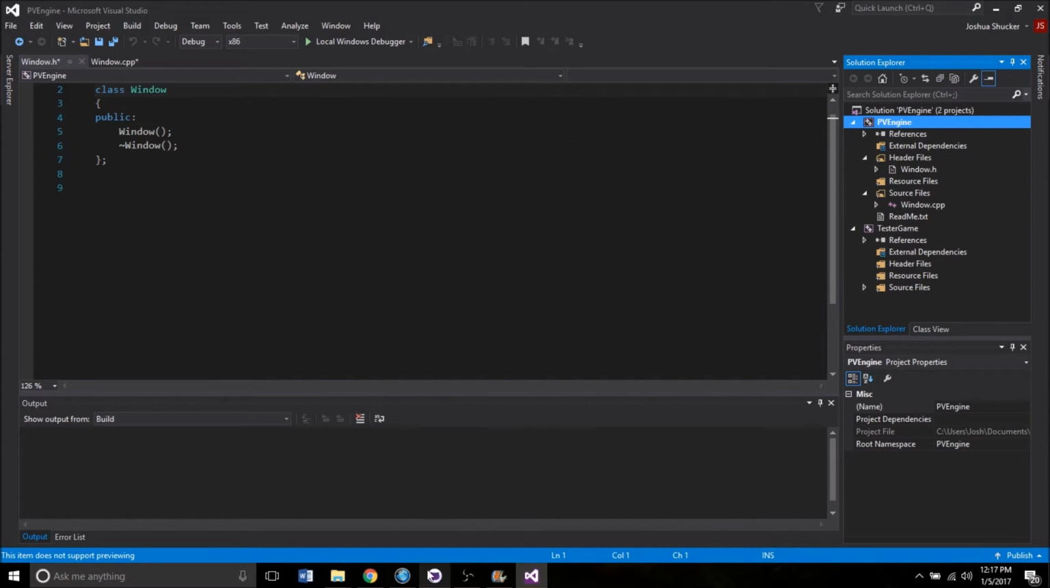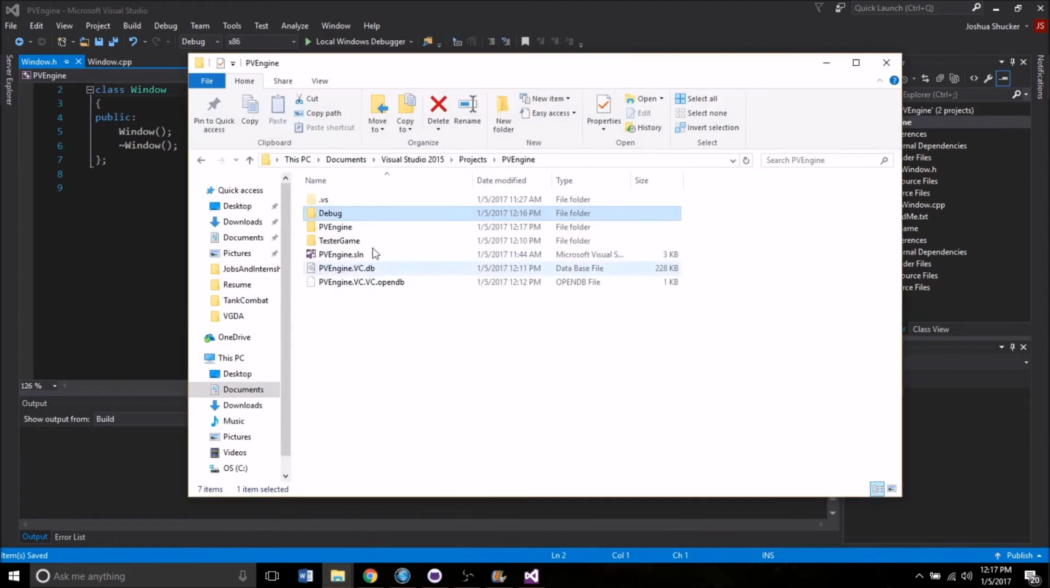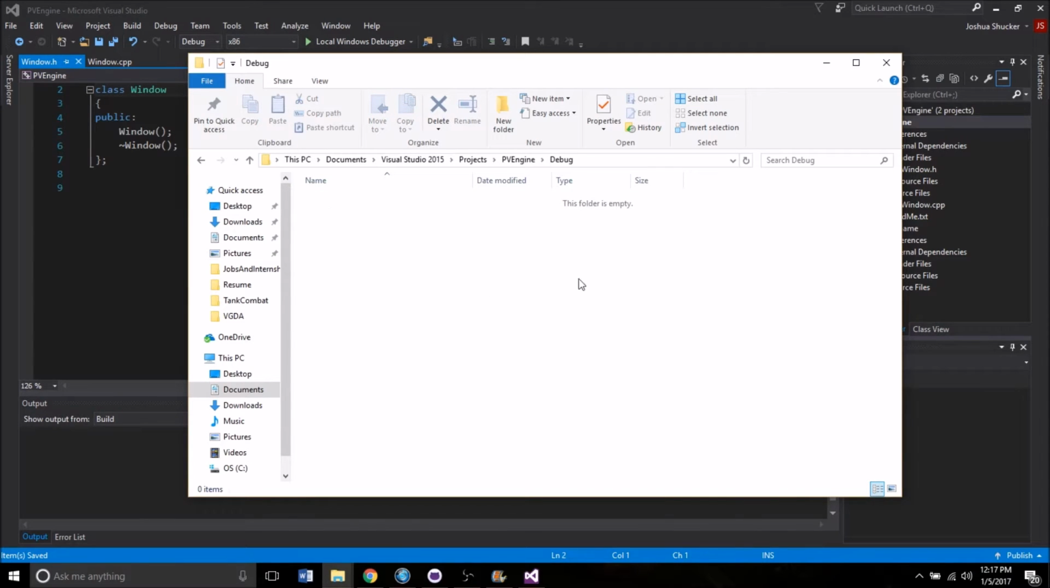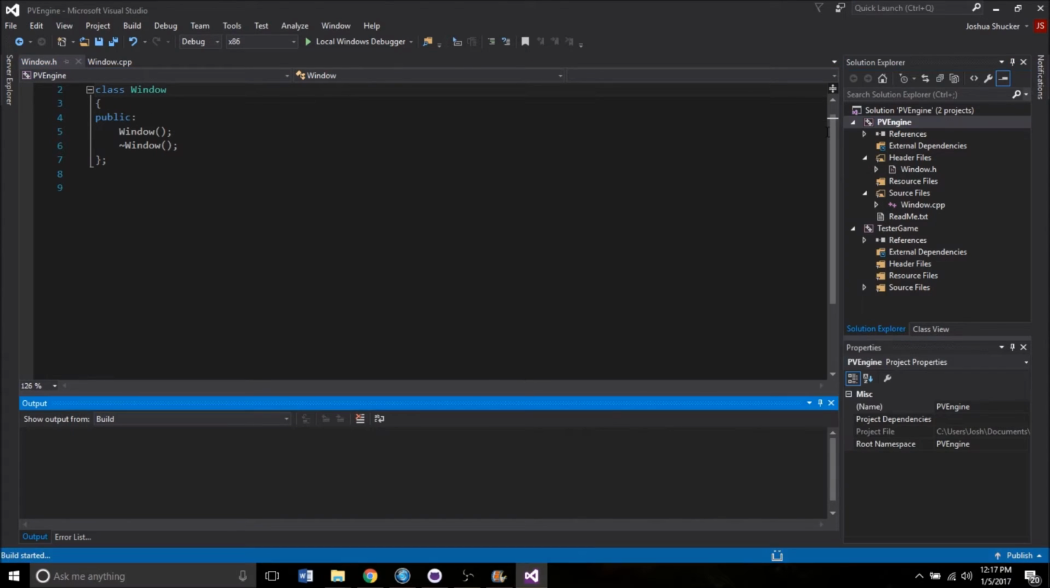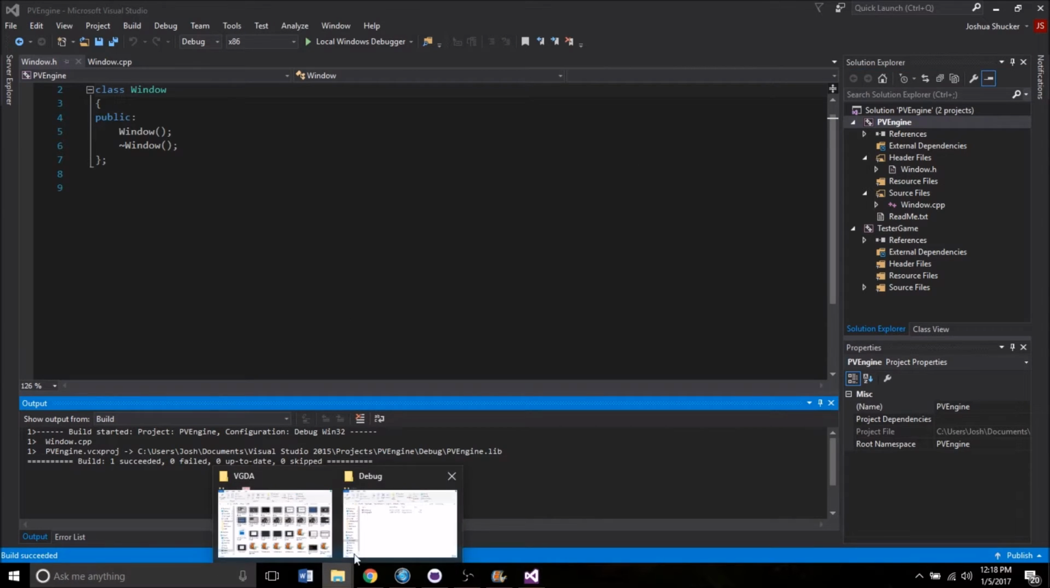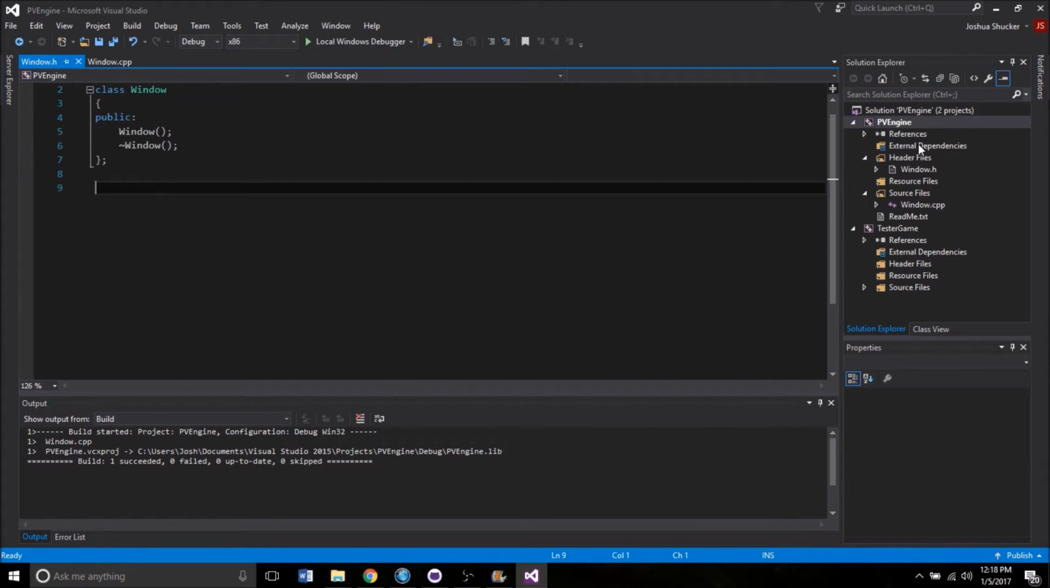There is our window. And the reason we did that, let's save this first so we don't lose it. Now, if I open up PV Engine in that debug folder, there's nothing. And that's where the library file is going to be generated. So now that we've added some code, even if it's kind of meaningless code, if we right-click PV Engine and build it, when it finishes, if you open up the debug folder, we now have pvengine.lib, and that's what we really needed. Okay? We'll come back to that in a second.